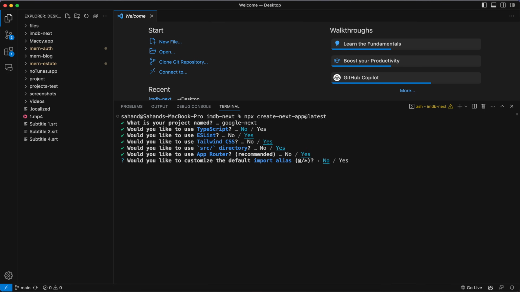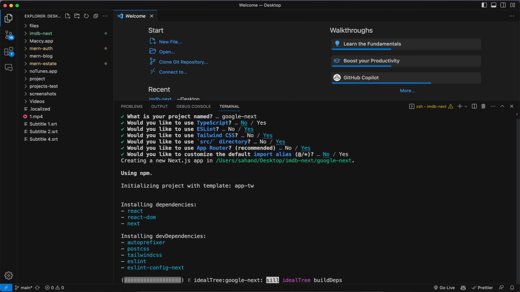Would you like to customize the default import alias? For import, we want to use @/*. You can change it if you want, but I just say no, so you can just accept this alias. An alias is kind of a short way to import your files without adding the full address; it goes to the root of the project. So just say no. This is going to install the dependencies like React, React DOM, and Next, and some dev dependencies we need, for example autoprefixer and PostCSS for Tailwind CSS, etc.